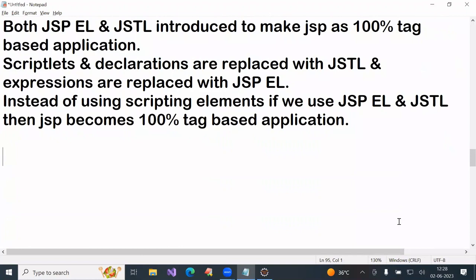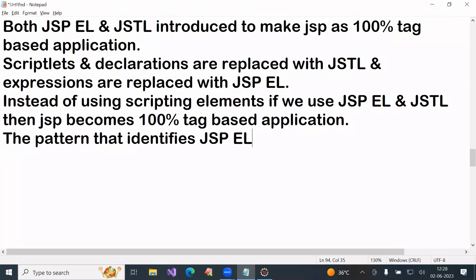Now, next, the pattern that identifies JSP expression language is dollar, open curly brace, close curly brace. The pattern that identifies JSP expression language is ${ }.